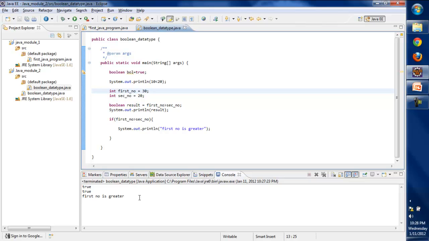Now what if first number is not greater? Let's change the first number to 10. In this condition we want that the system should print second number is greater. If first number is not greater, then second number is greater. In that case we'll add an else statement over here. We'll write else, and inside the else we'll write system.out.println second number is greater. We'll save it and we'll run it again. You can see it shows second number is greater.